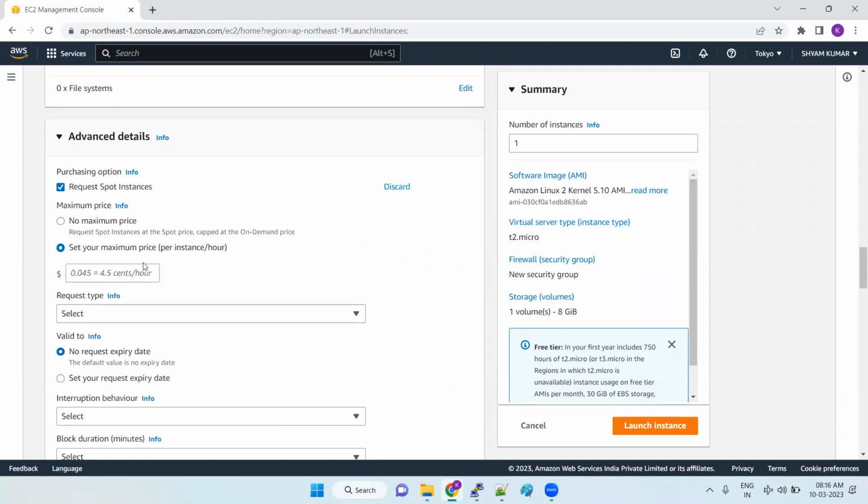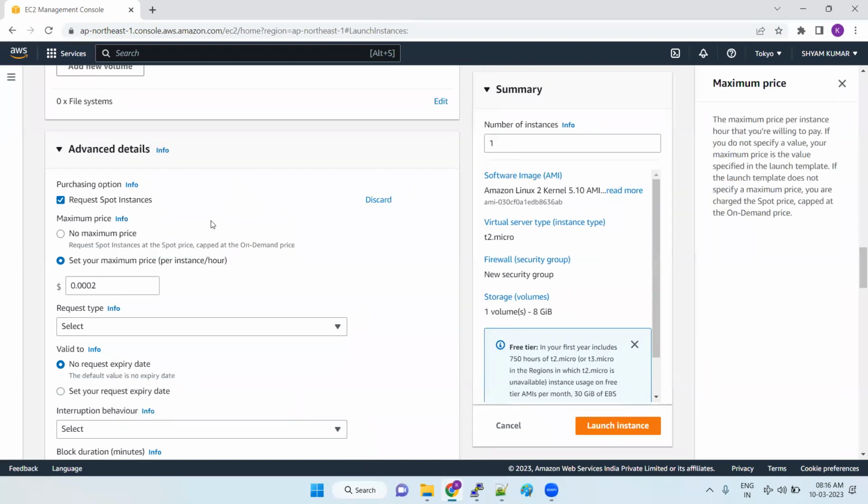you can set how much price you want to pay for your instance per hour. So I want to set $0.002. Okay, so if you want to know the information, we can know it from here. So this server, if you want to make it a spot instance, we need to bid something. So I want to pay this much amount only. If you want to bid more, we can bid like this.